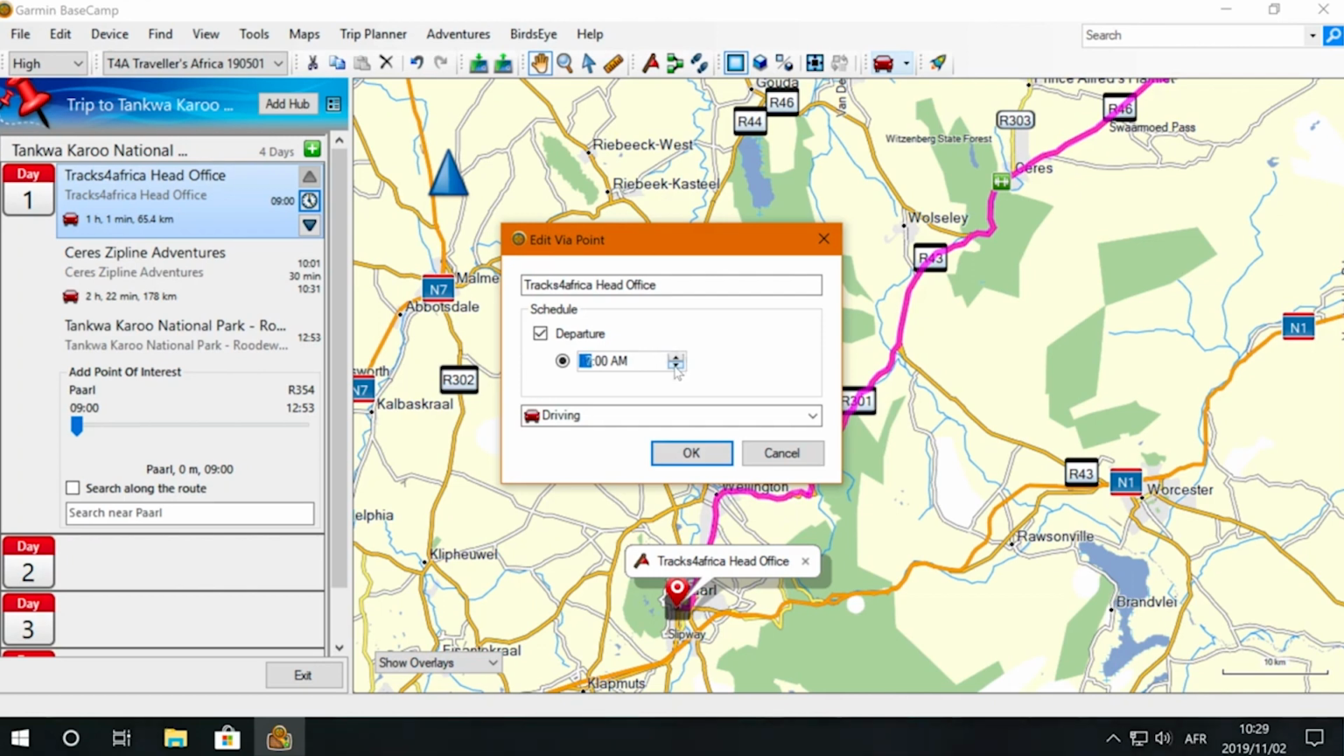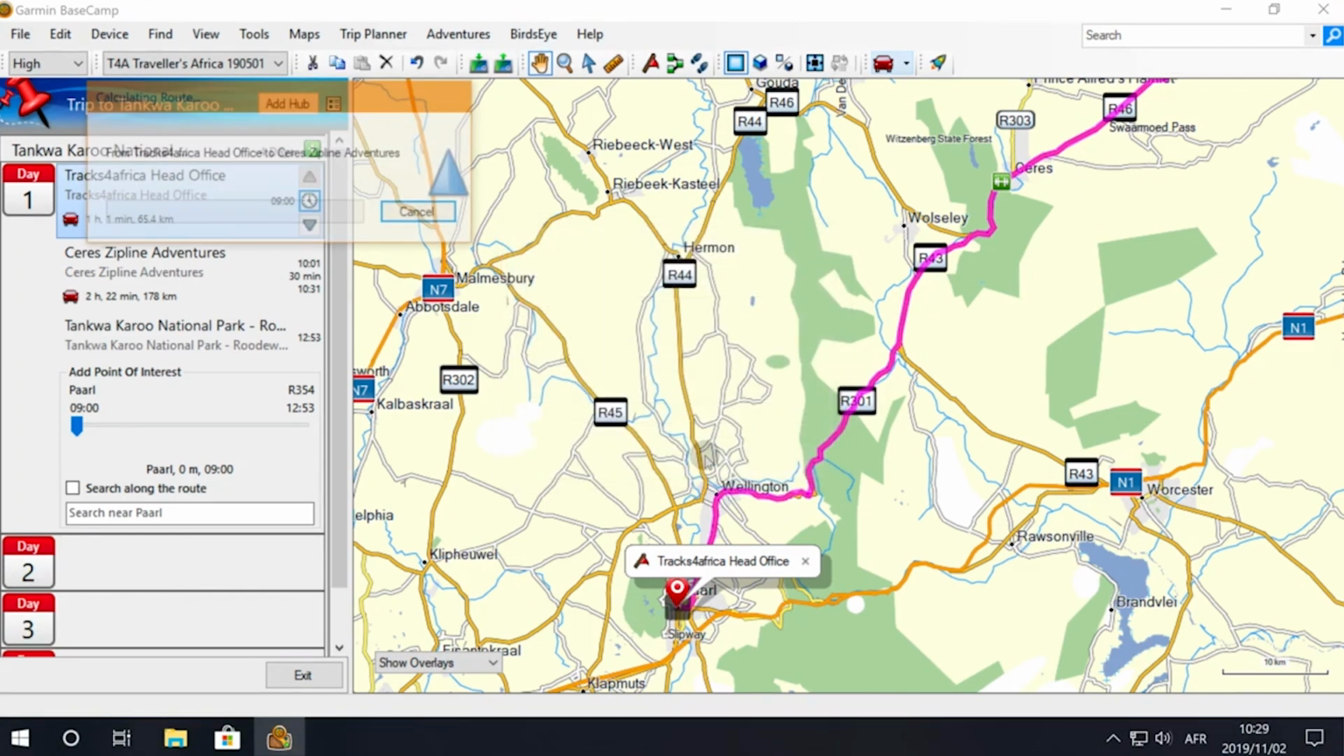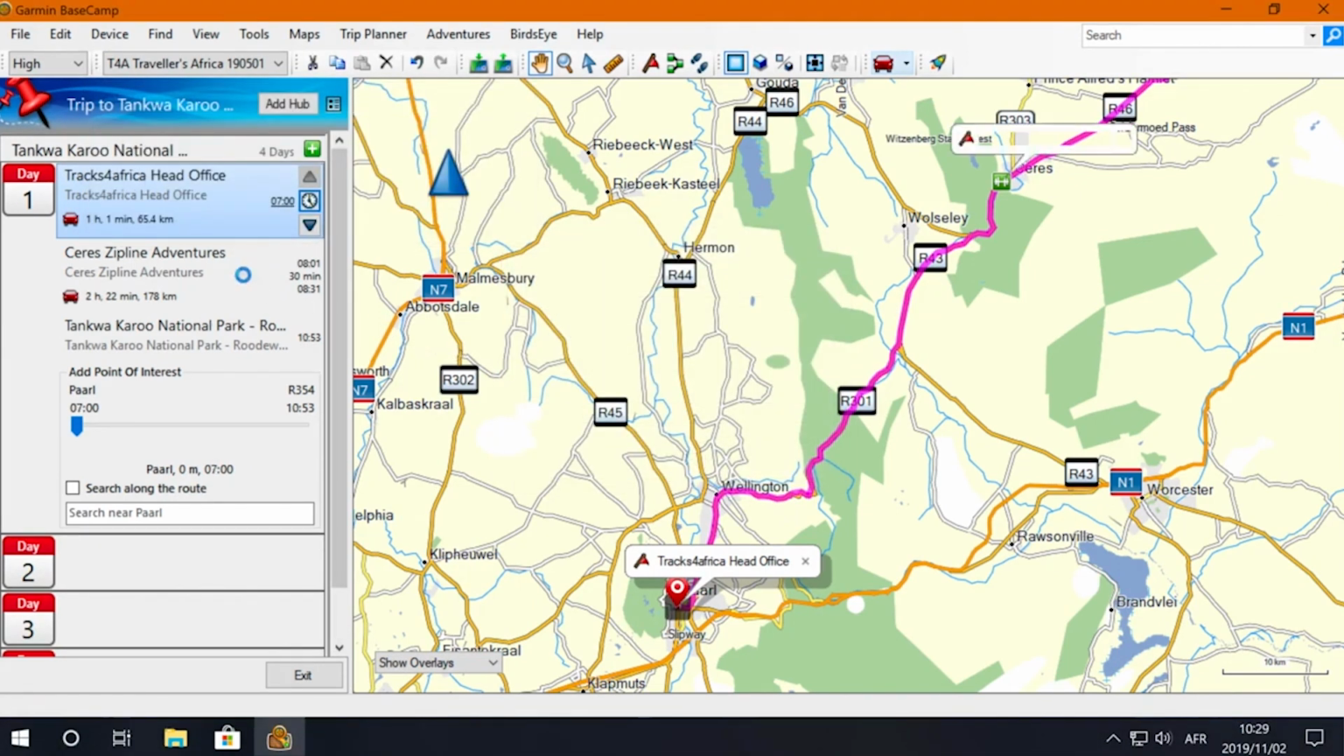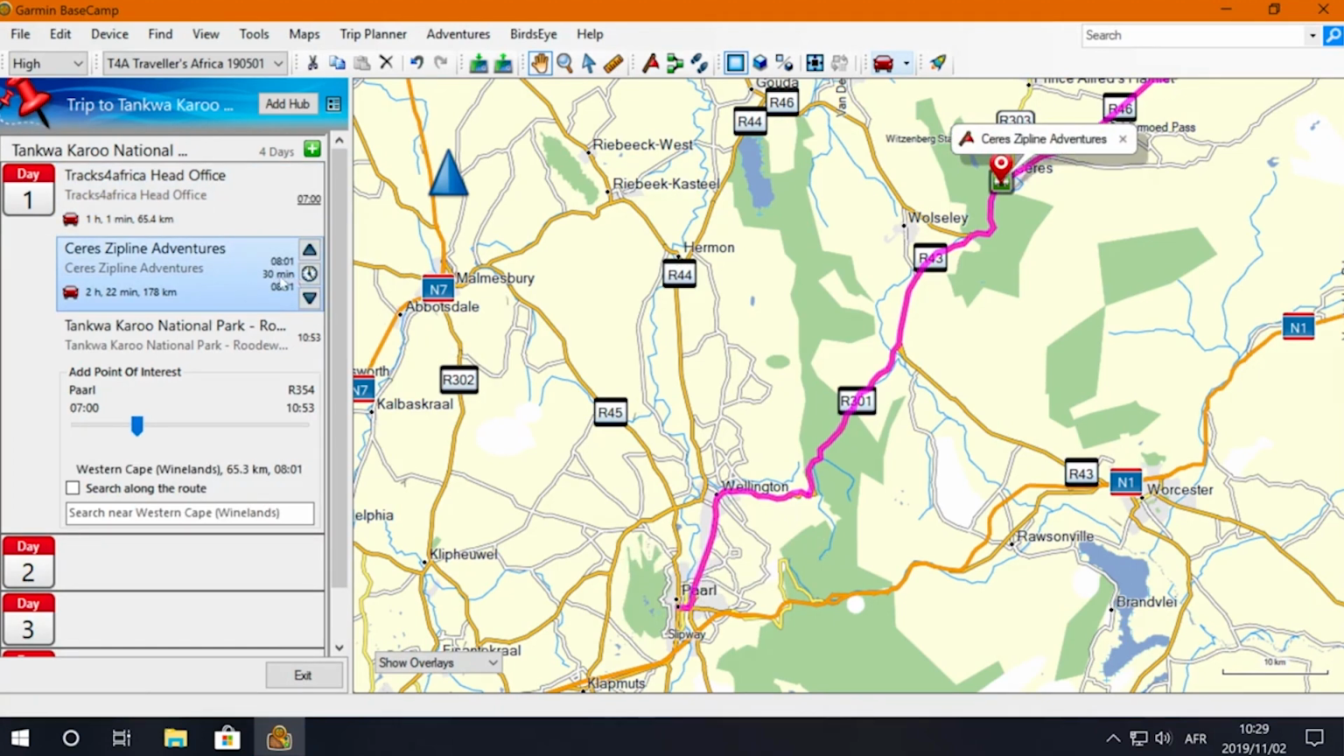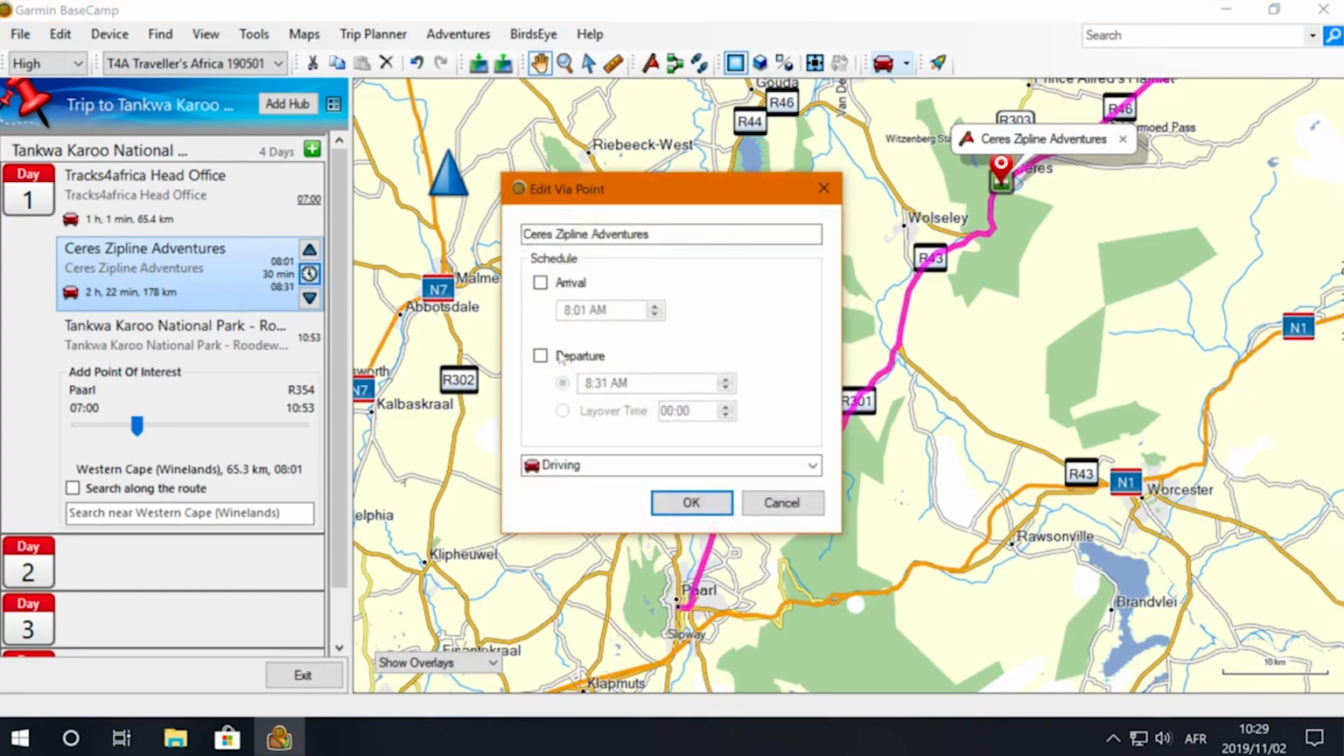And currently, we have a stop of 30 minutes at the Ceres Zipline Adventures. Let's make it at least 2 hours. You can select the layover time as 2 hours. That way, we will know we have enough time for the adventure activity.